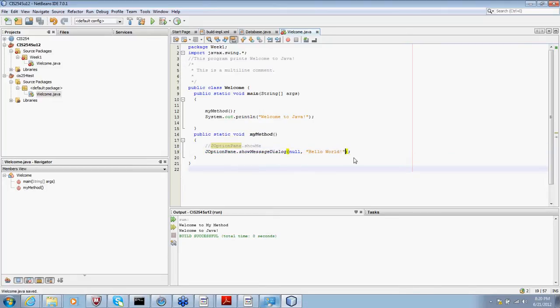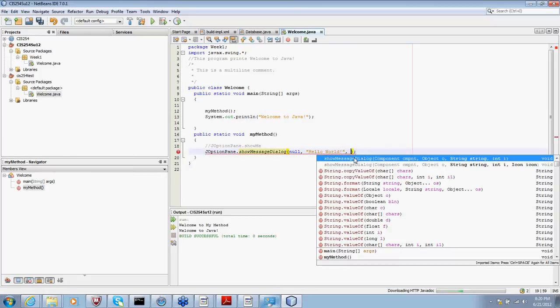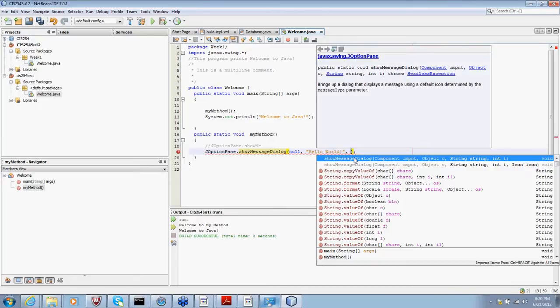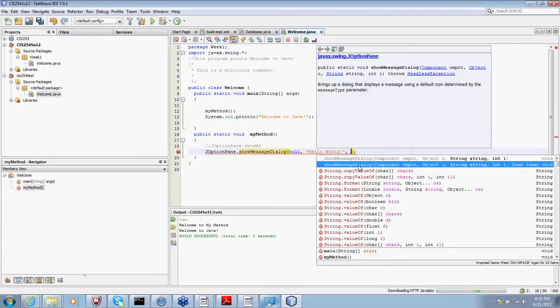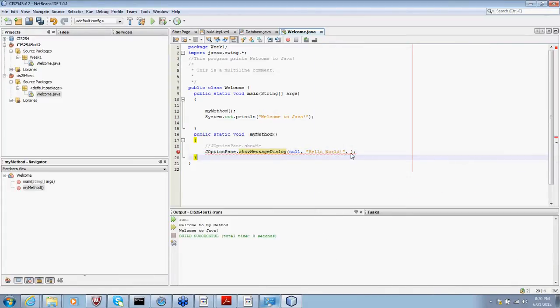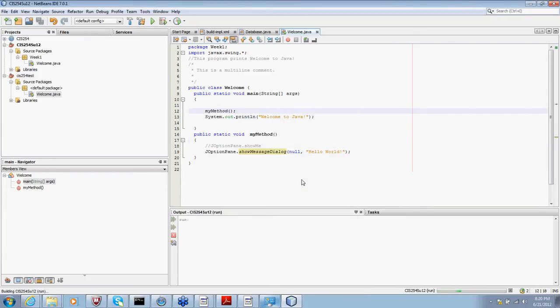Okay. Message dialog. Well, we can do it this way. This will work. We'll go ahead and run it. So you get the little pop-up that says hello world.